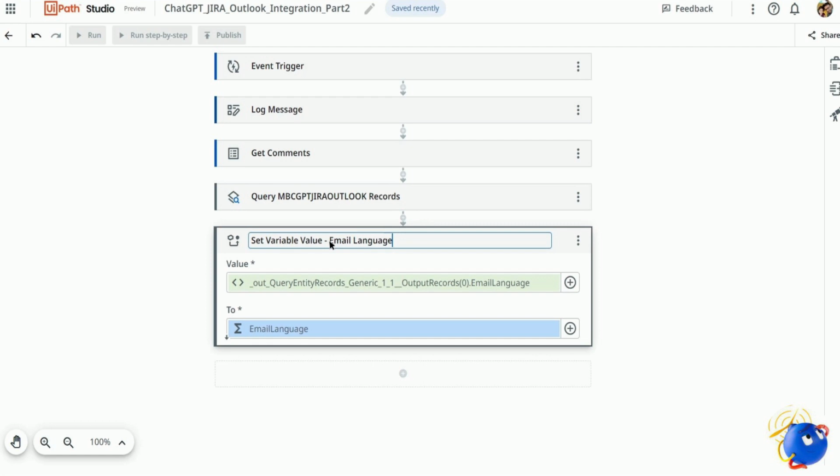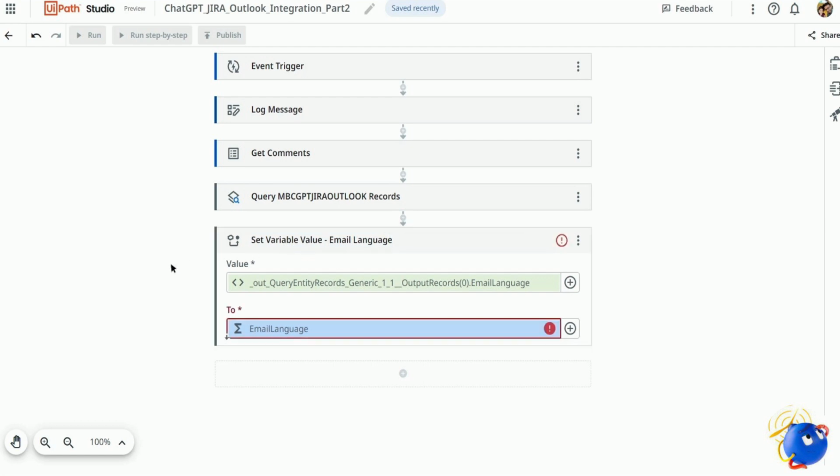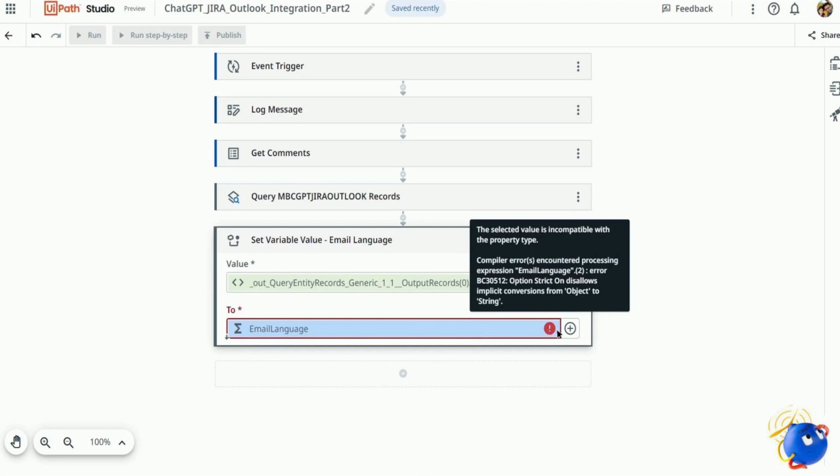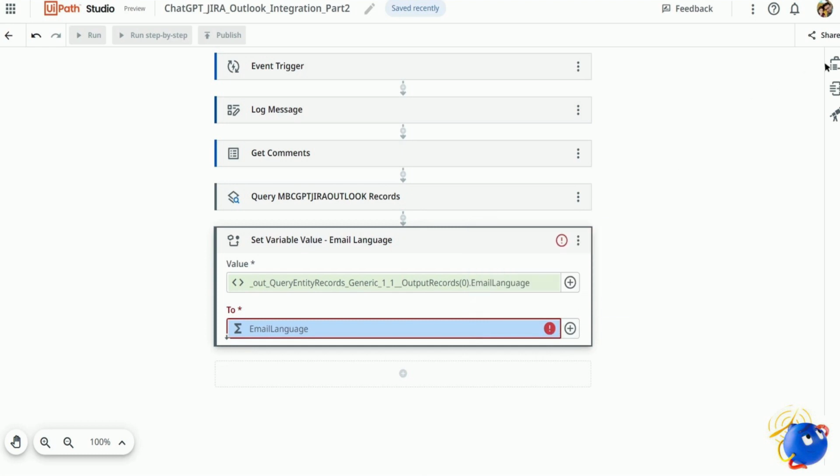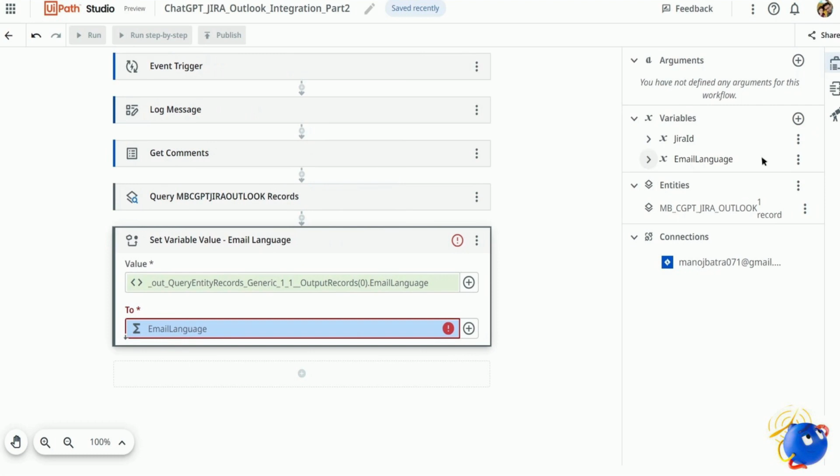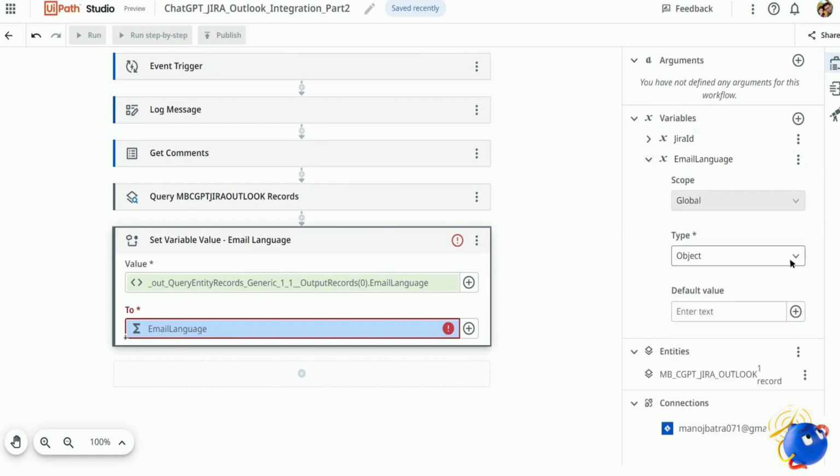Now I've added a comment here as well. So this is for setting the value. There's some issue in that. Let me just see. Okay. So let me just go to this panel and change the data type from object to string. There we go. Yeah, all looks okay.